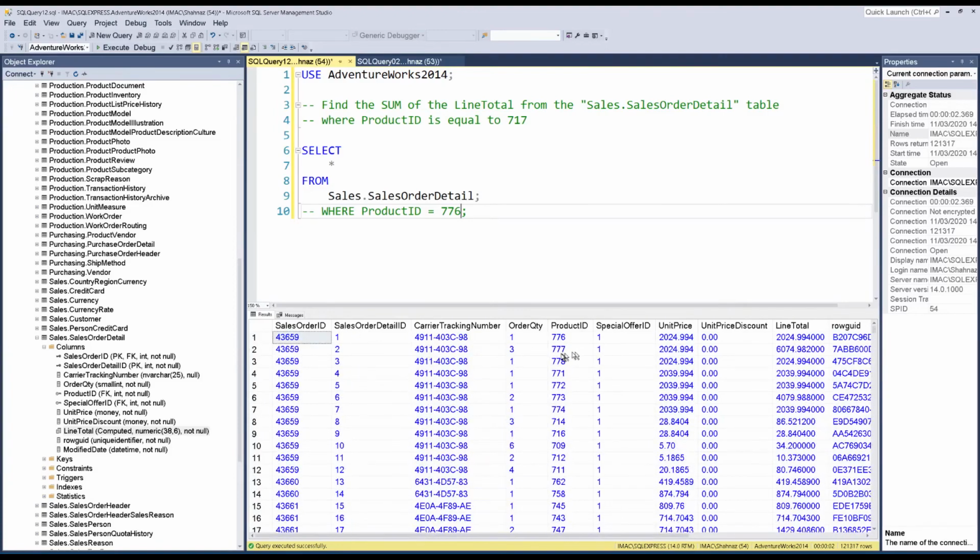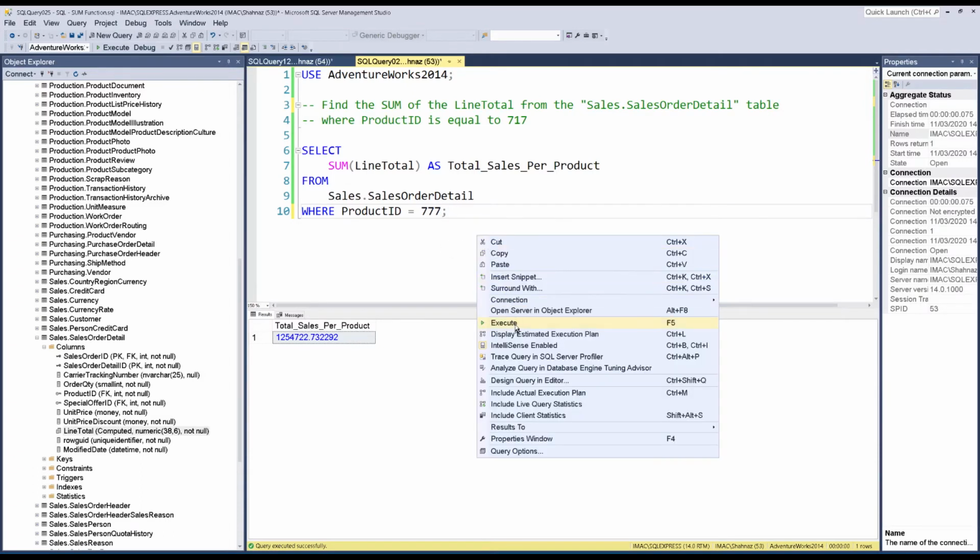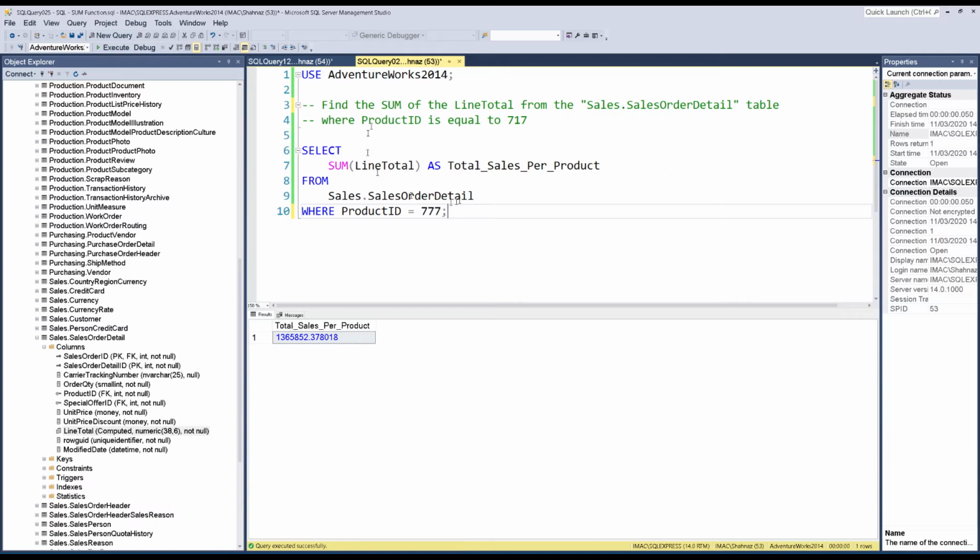So let's see now about 777. Sorry, it's not here, I have to keep this alive and do it here. Now execute this. So here it is. Basically what I'm trying to explain is the way the SUM function works. I'm summing the line total, giving it an alias, and I can always change this product ID and come to know how much sales I have done.